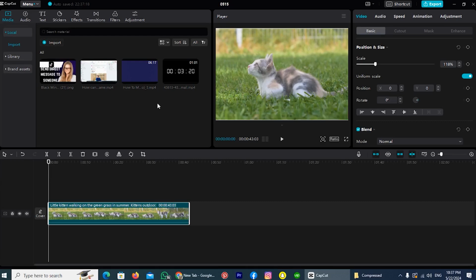Hi guys, in today's video, I am showing you how to mirror videos in CapCut PC. The process is really simple and really easy. As you know, first you have to import your video in CapCut by tapping on this import icon and drag it to the editing section.